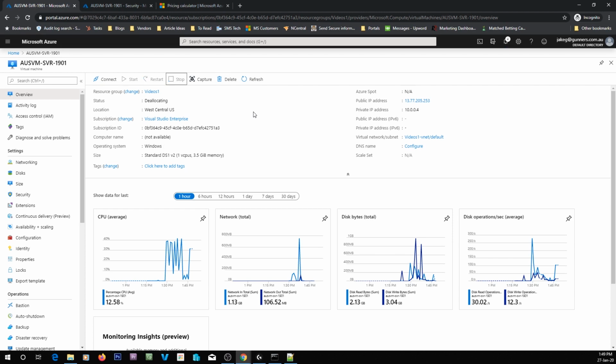Anyway, that's it. That is how to create a VM inside of Azure. So we've just created a Server 2019 virtual machine.